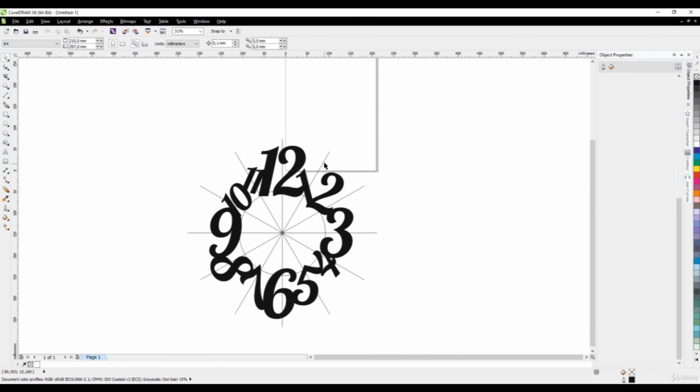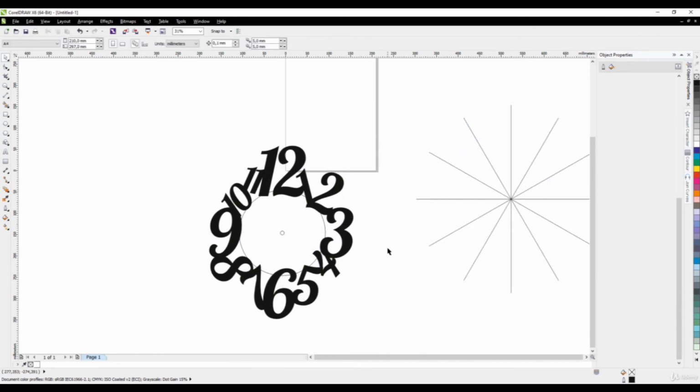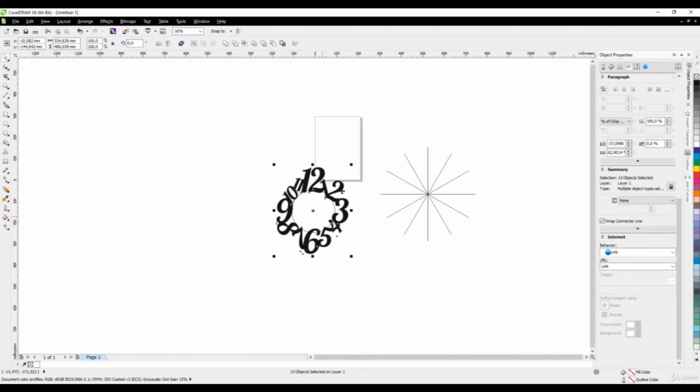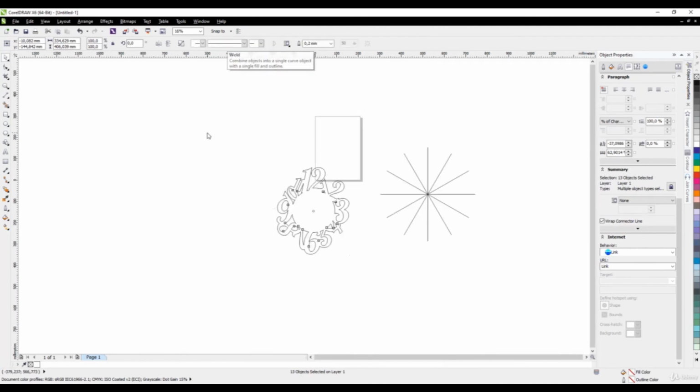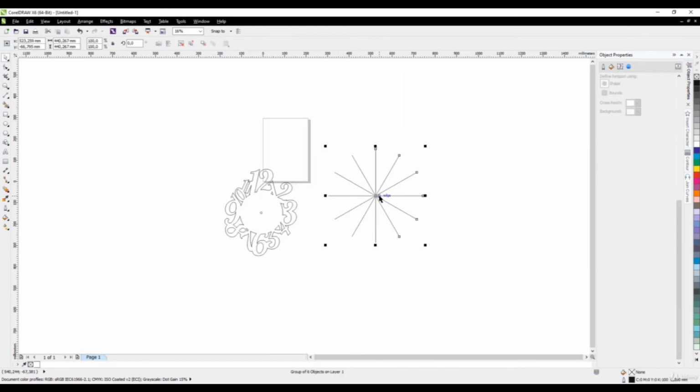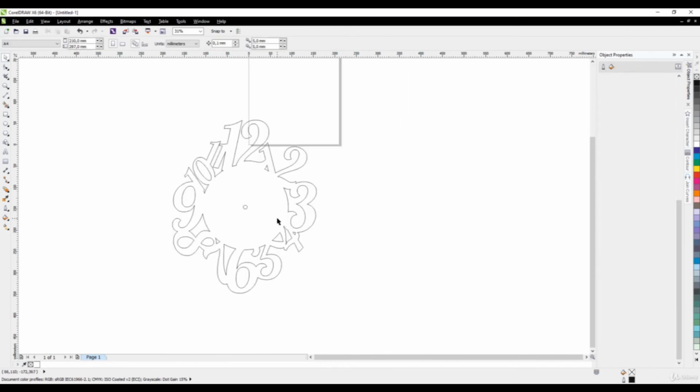and let's do some magic. I'm taking this ruler out of here and select all objects here and holding down the Shift and select this outside and hit the weld tool. Yeah, that's it. My other great wall clock design is ready.